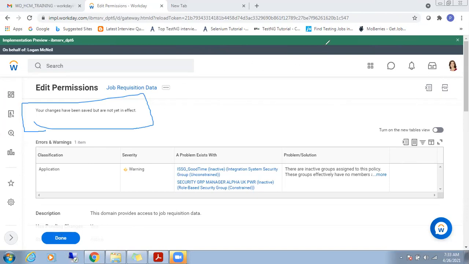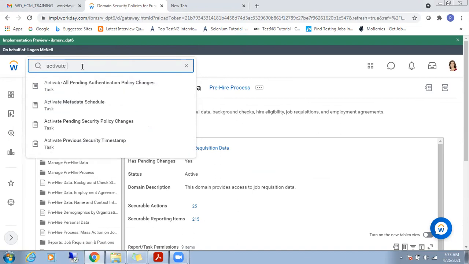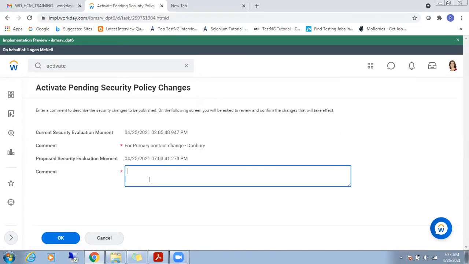So now we made changes to the security group and again we need to activate them. Make sure of that, because most of the time in real time, we'll try to make changes to the security groups but we'll forget to activate them, by using a task called activate pending security policy changes.